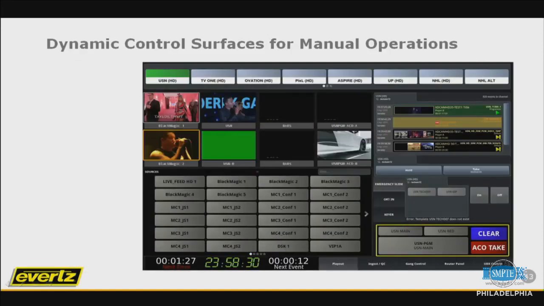This is a different operation. They need a lot more control. Each one of the sections of the screen here is a widget. You can make it as big as you want, as small as you want. You can pack as much functionality in it as you want, given constraints of the real estate.